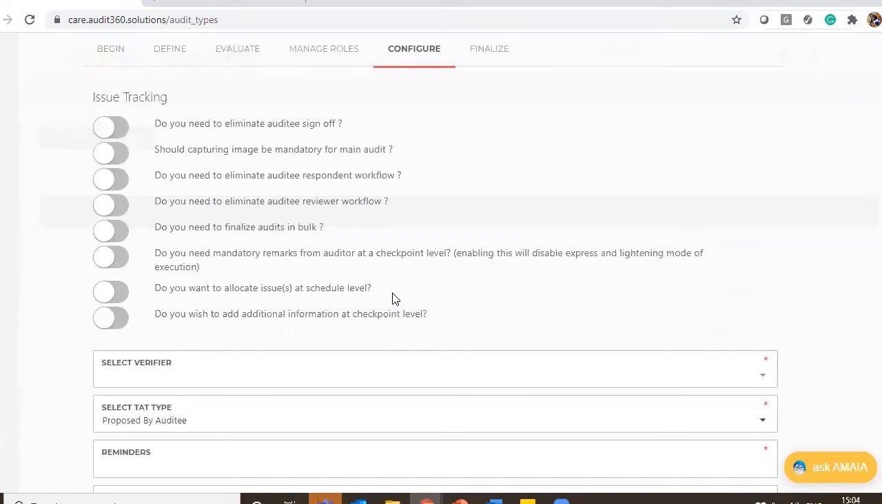Here we have two options. We can do a one-time allocation, where as a process you do one group level allocation to the respective respondent user. Then as and when the audits are executed, the issue will directly flow to the respective respondent user.